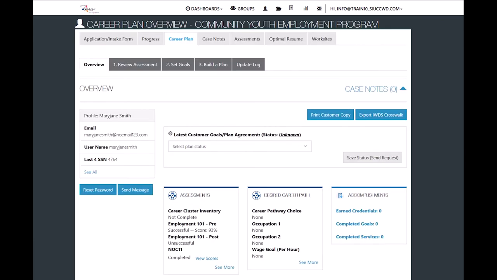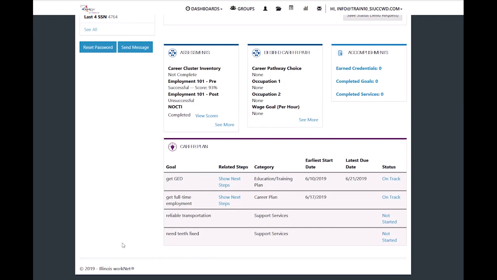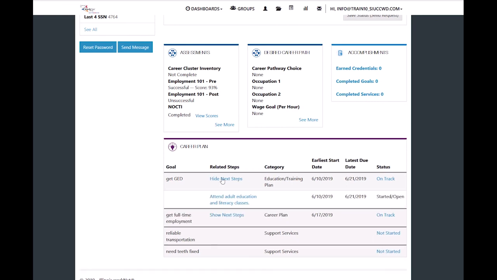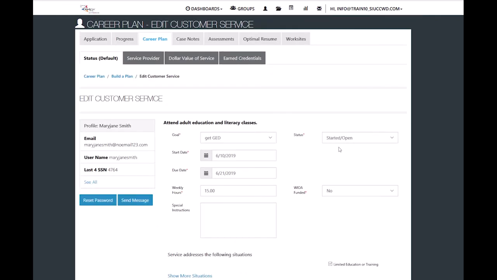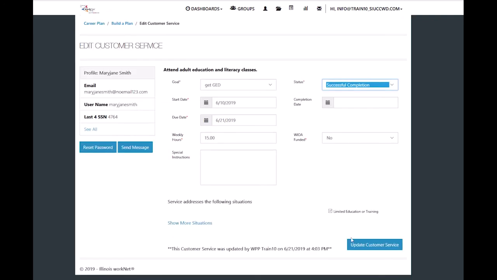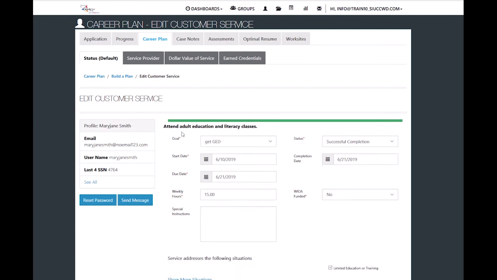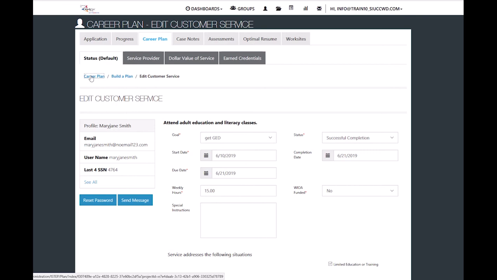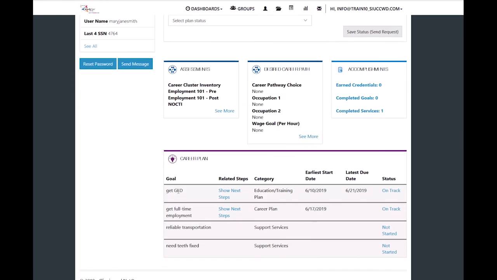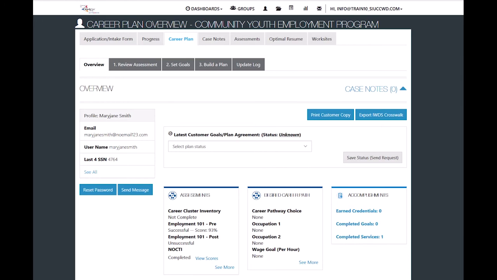You can check the overview of the customer to see where they are with their steps. So for example, this one says show next steps. The customer is on track. Today is the 21st, so you should potentially update that step to mark it as completed if the customer successfully or unsuccessfully completed the step, and then you would update the customer service. Update the step, put the completion date, and then update the customer service. Once that's done, it will mark it as customer successfully completed. You would go back to the career plan and see on the status update that it was on track. All of these items are tracked in your dashboards and in your progress reports.